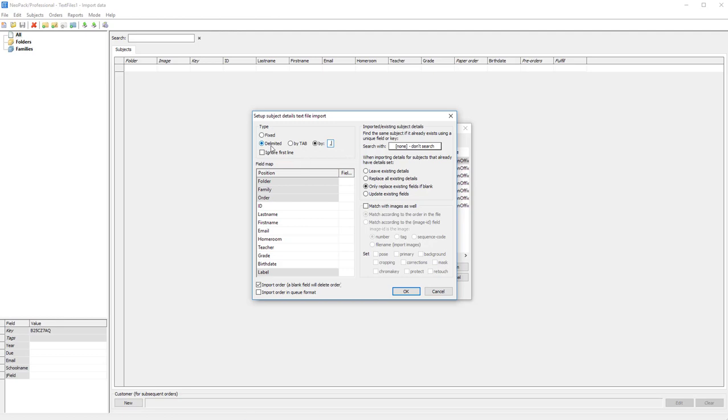Do we want to ignore the first line? What do we mean by that? Let's have a look at that data again.